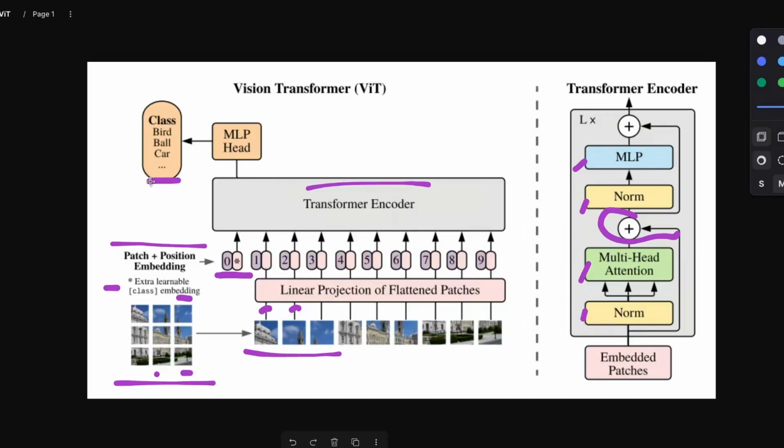The idea actually comes directly from BERT, the language model, which uses the same CLS token trick for sentence classification. And Vision Transformer borrowed it for images. Now let's move on to coding this positional encoding with CLS token.